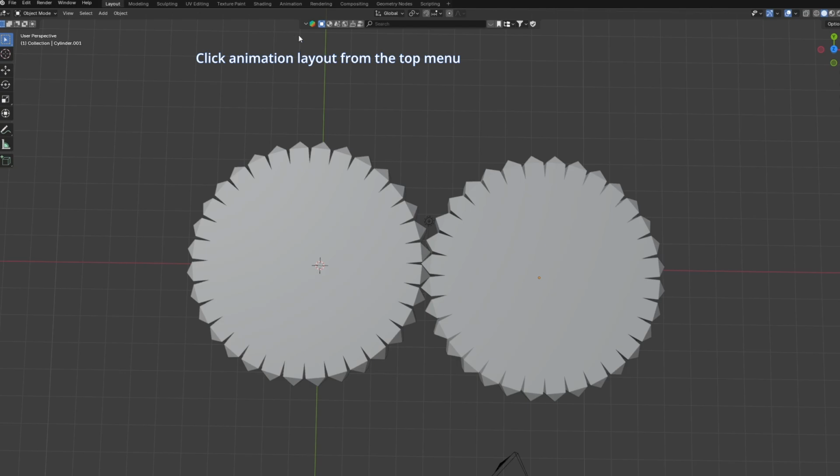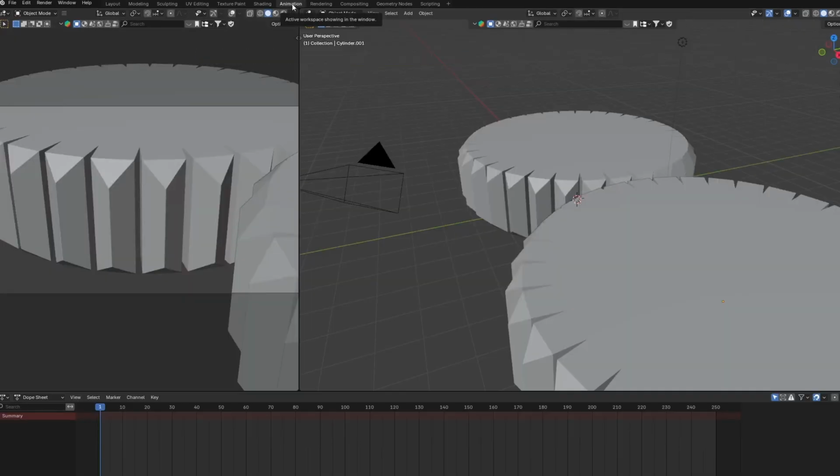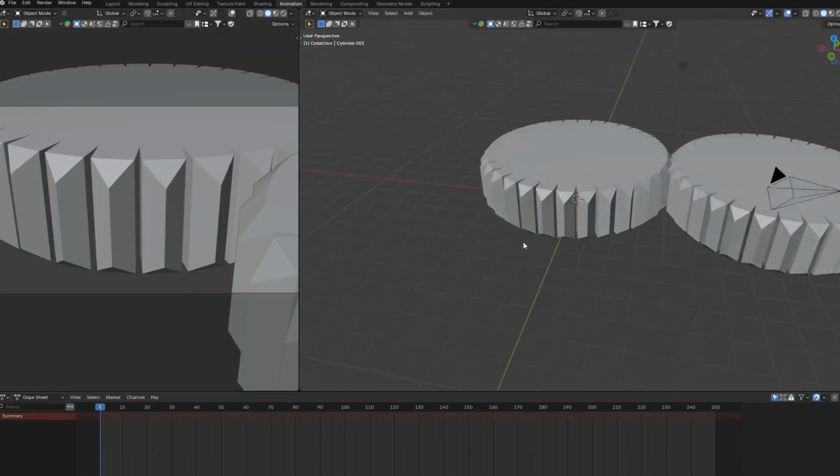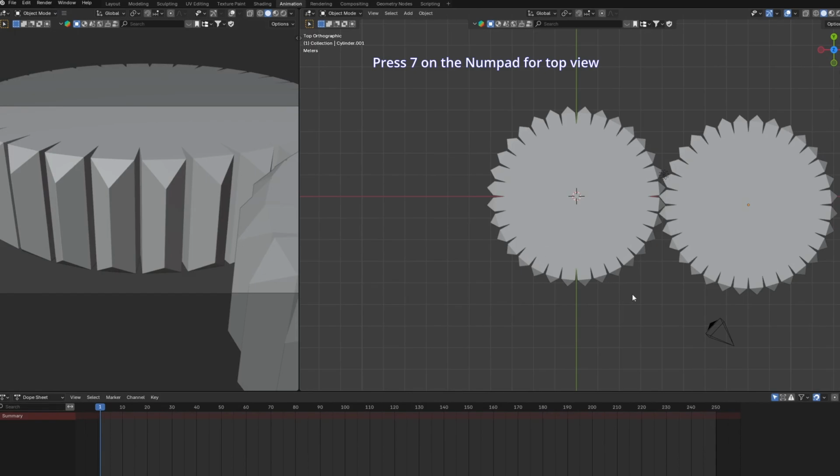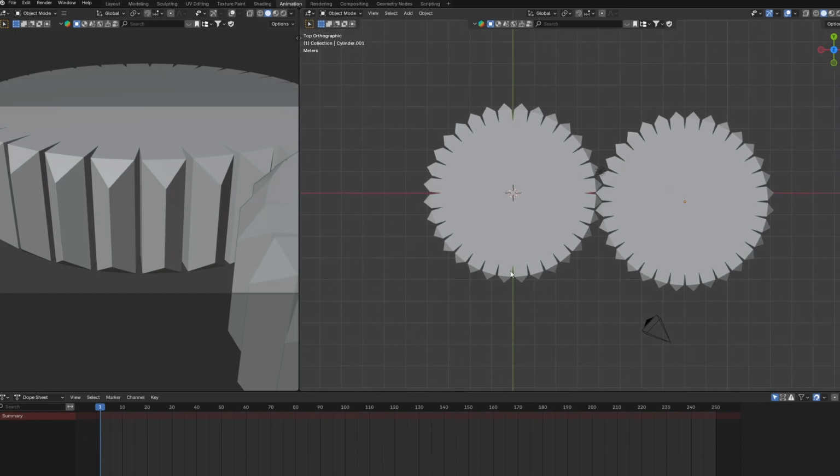Okay, so if you made your own object to animate, you've probably got something awesome. But if you followed me, you've probably got 2 really crap looking cogs. So next step is to animate these in a constant loop. First things first, let's go to animation mode at the top here. And let's zoom out a little bit. In fact, let's press number 7 to get the top view. And choose one of your cogs.